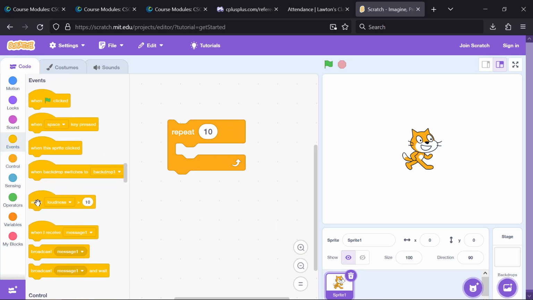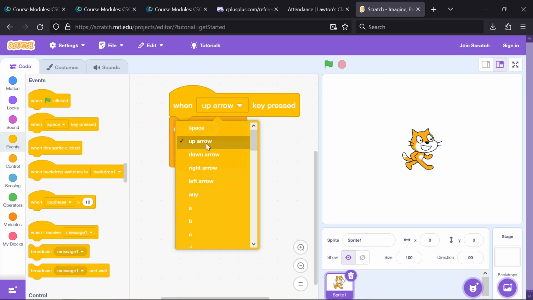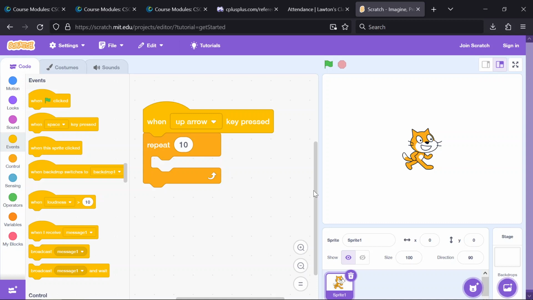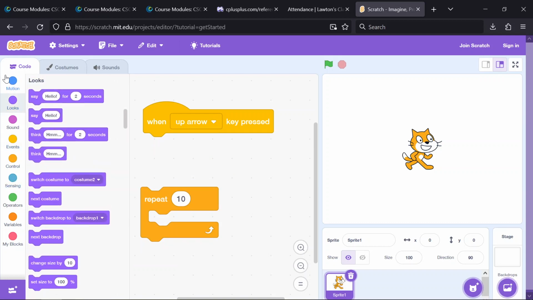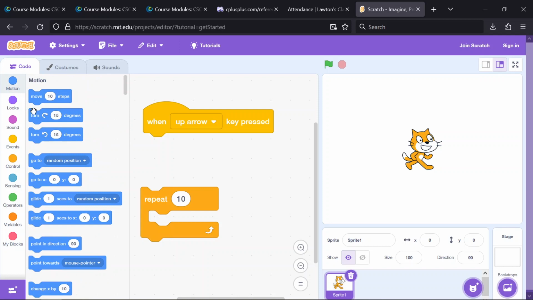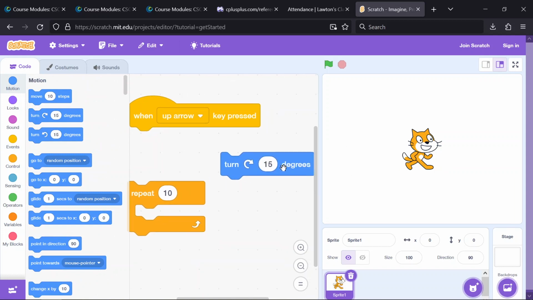So when the up arrow is pressed, 10 times, I'd like to do something. Or let me break it down for you first. We're going to have the Scratch Cat ask how fast you want him to spin, because he's cool like that. And then the idea is we're going to repeatedly turn a certain amount. See how if I click turn 15 degrees, the Scratch Cat turns 15 degrees. If I keep clicking it, he keeps turning. That's kind of where we're going with this.